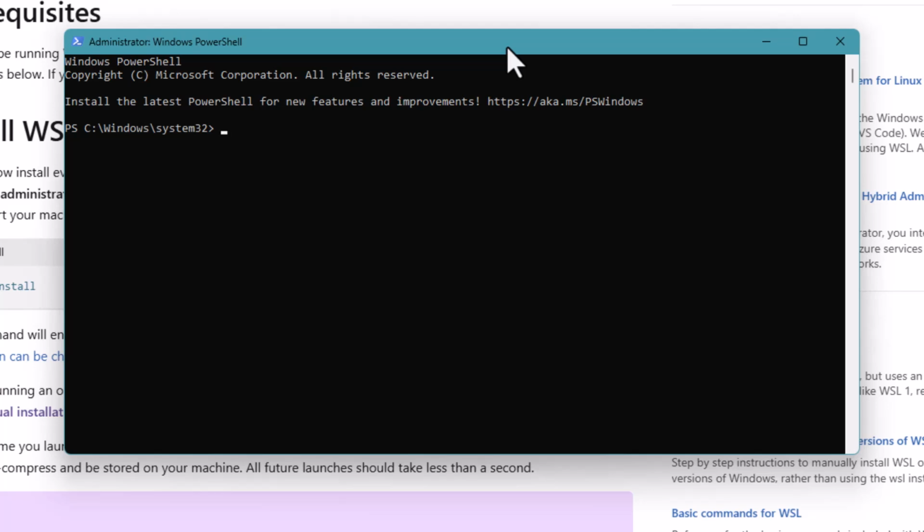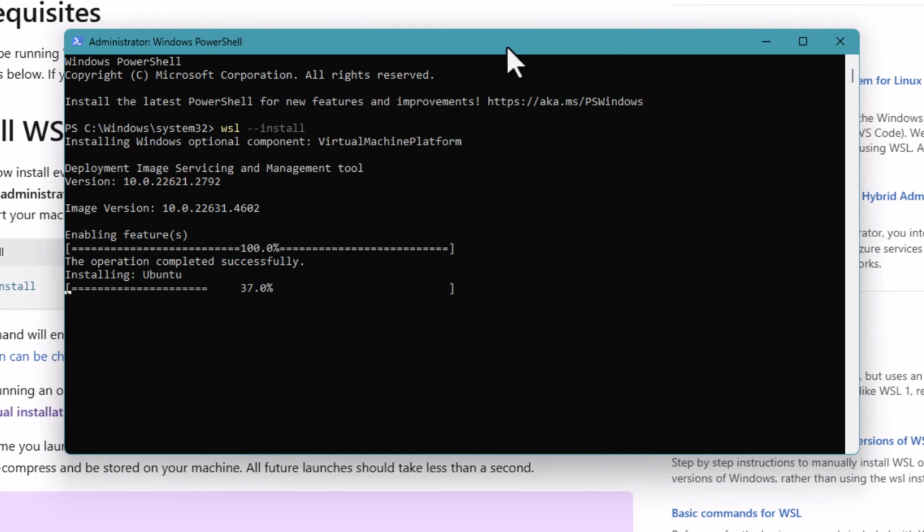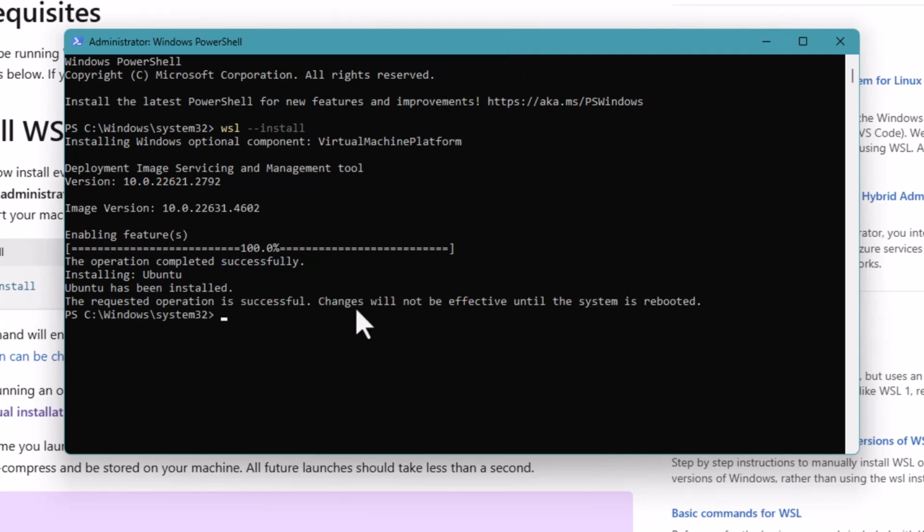So I'm going to copy and paste in the command and run it. You can see that it's going through and enabling some of the features. It's installing Ubuntu at this point. And then it's indicating that the changes will not be effective until the system is rebooted.